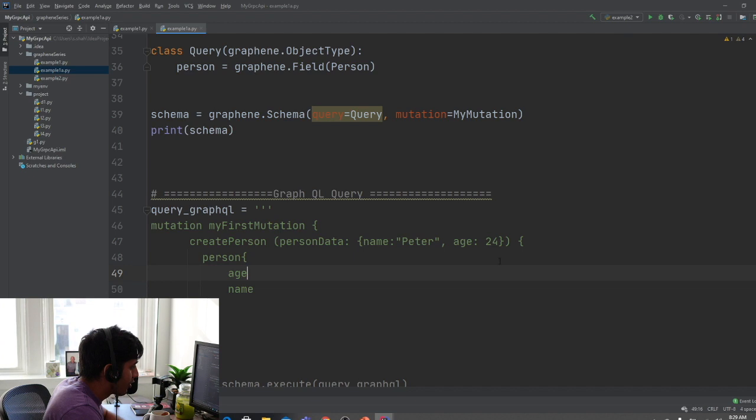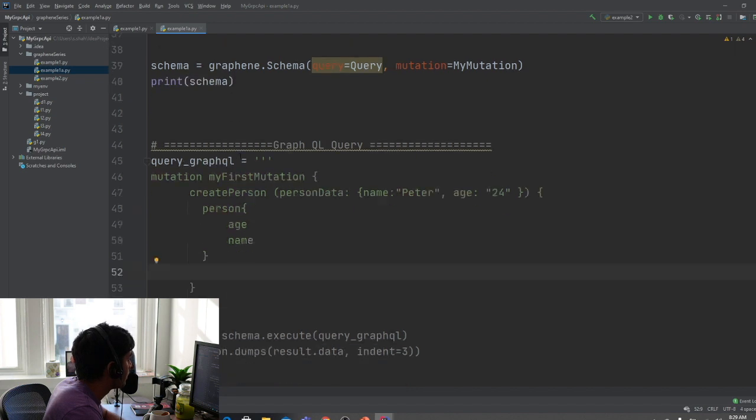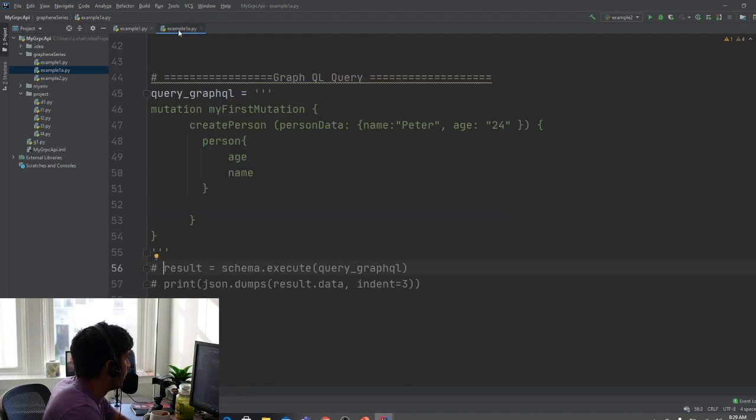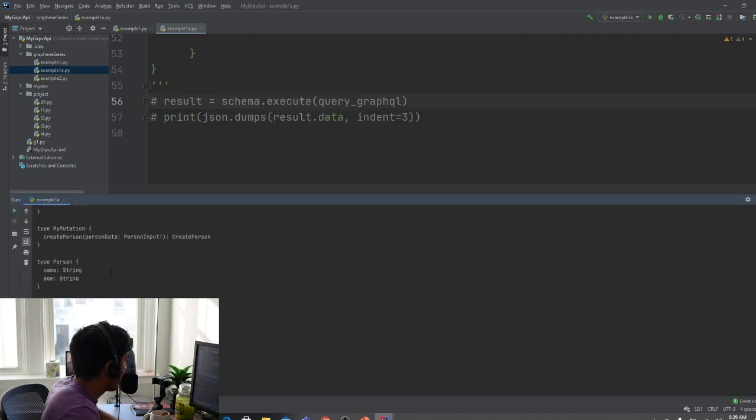So hopefully that should make sense now. So let's put a string. Okay, so now I'm passing an object. So with that being said, I try to run my code, and it should give me the schema.